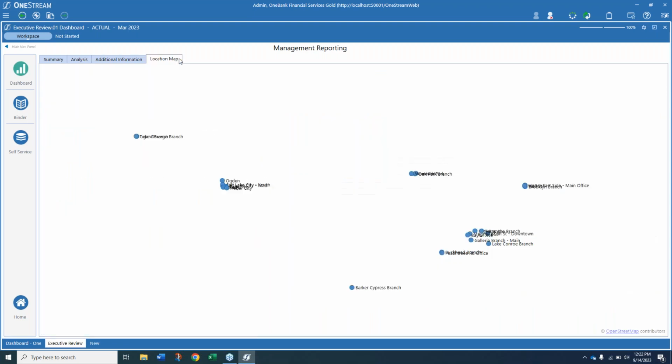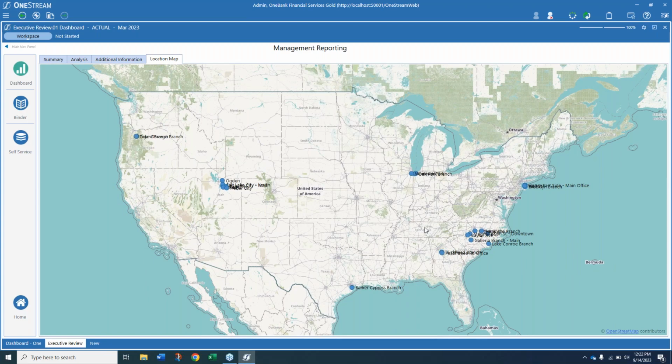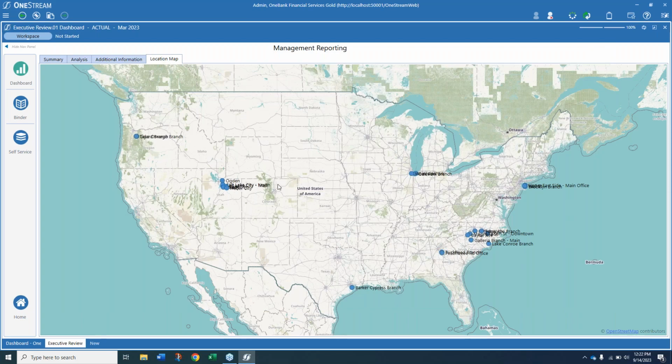We can even do things like maps. Being able to see if you have a lot of branches and you want to understand that. This is kind of how we see some executives want to come in. I see all of my locations. I want to be able to click on any one of these and see how they're performing. Quickly and easily, you see that we can do that and still dive down even more into that information.